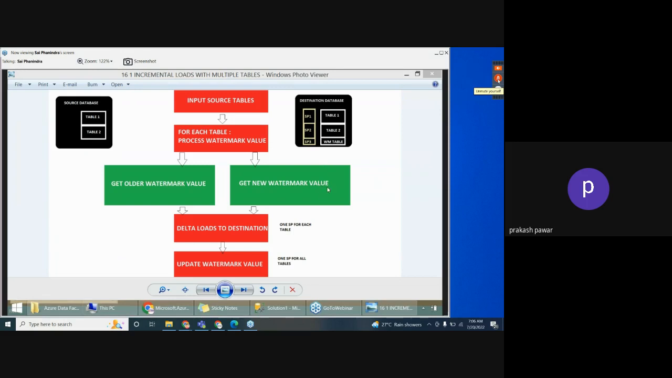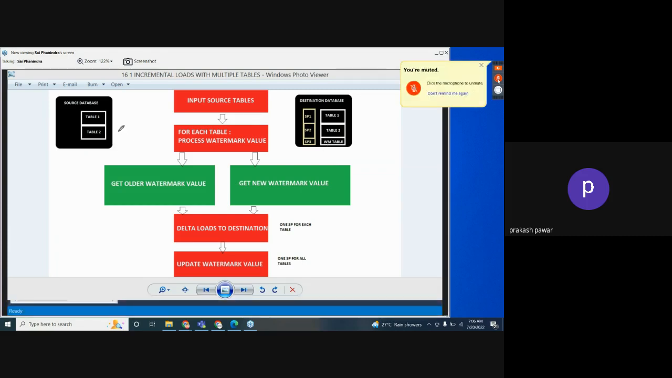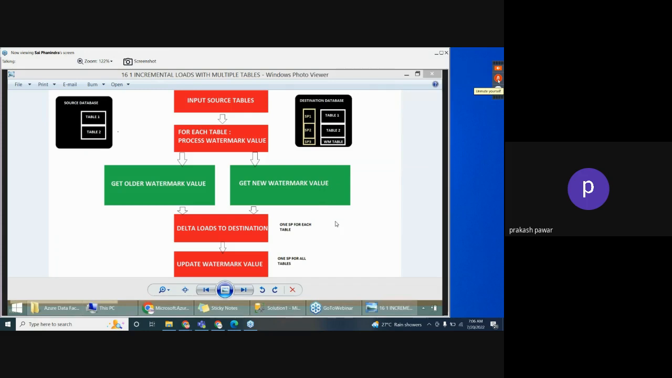We do some changes at the source, and only those changes will be reflected in the destination. Do some changes at the source. Those changes will go to the destination. How to do that? Let's see. Simple concept, bit lengthy one.